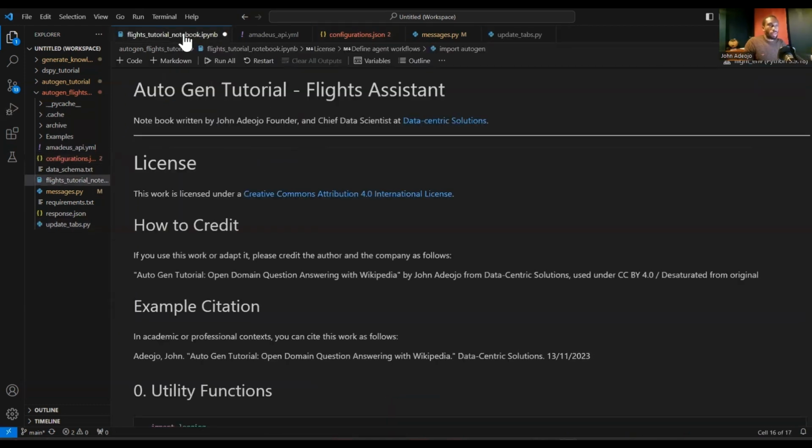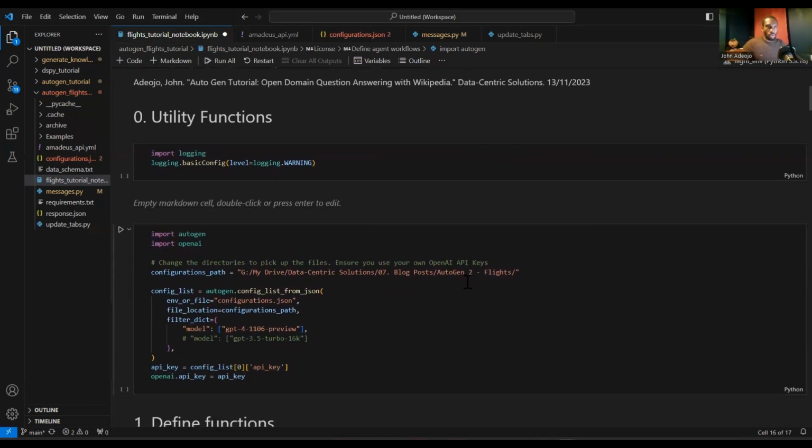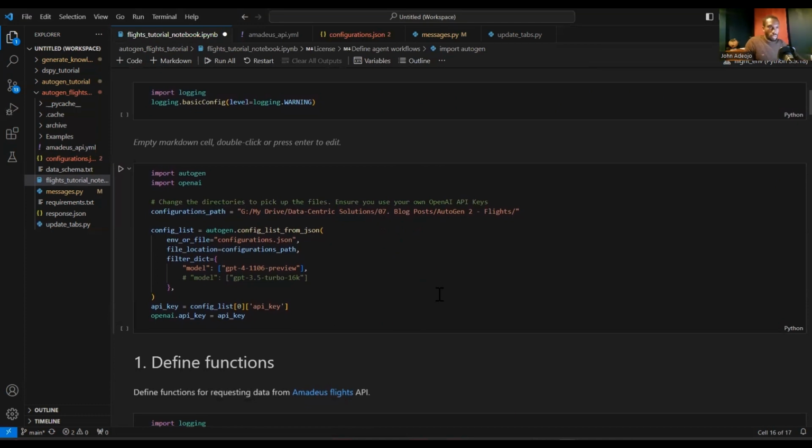Now, heading back into the notebook, there are a few different parts here. We've obviously got our utility functions, which are just putting in those configuration files and doing things such as that.